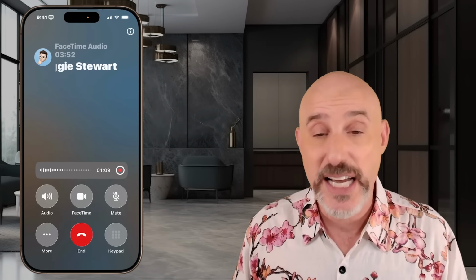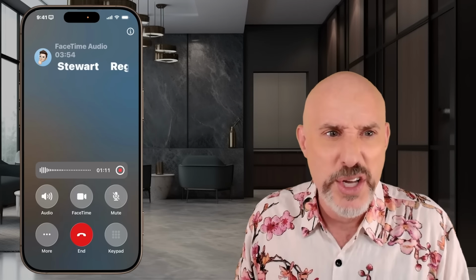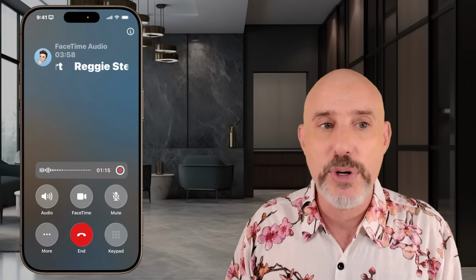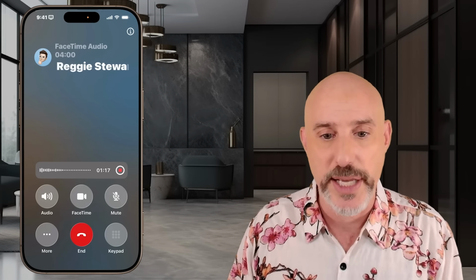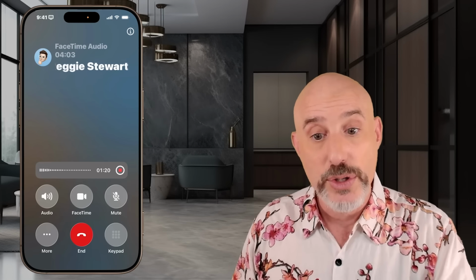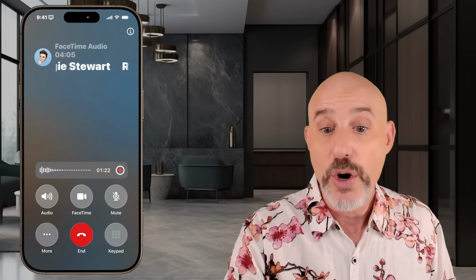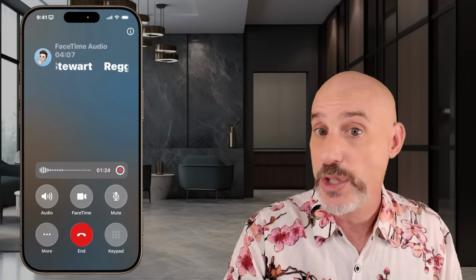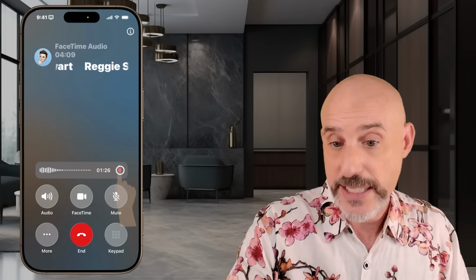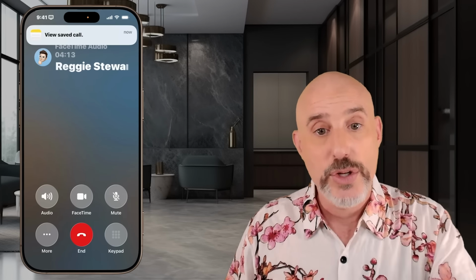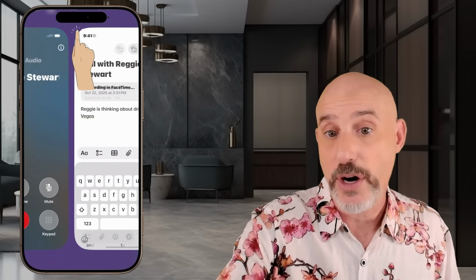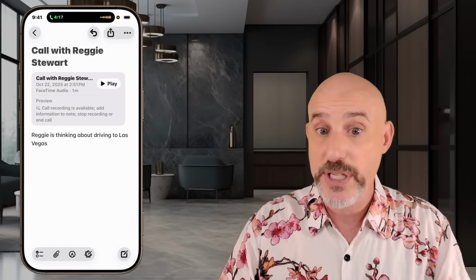This means the next time you're on that important business call, you don't need to scramble around looking for a pen and a piece of paper. Just click the record button and grab the transcription later. When you're done recording the call, you can click the stop button right here, or you can end the call, which will also end the recording. As I click that stop button, you'll see the banner to view the saved note. Clicking on it here will show us that note.